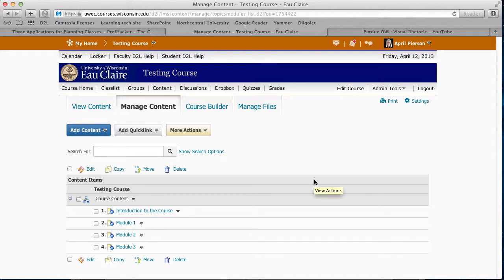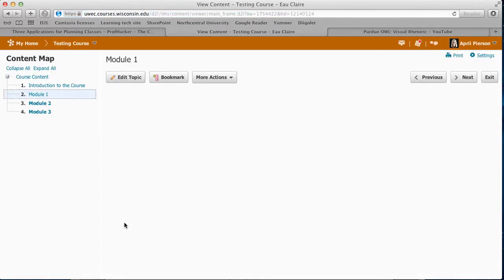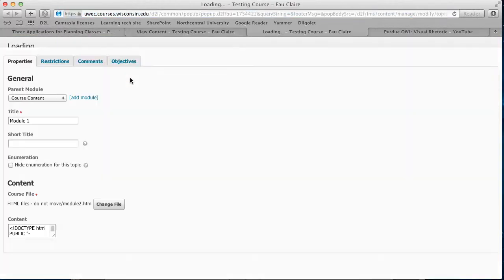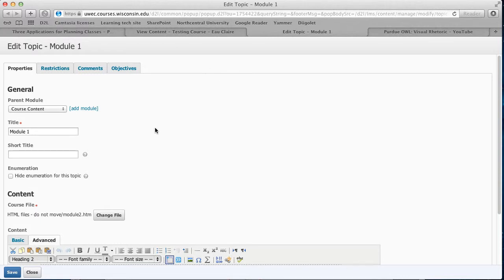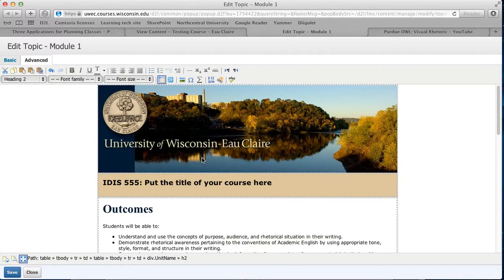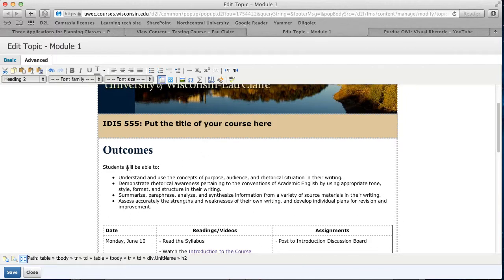In this video, I'll show you how to edit the HTML files in your D2L course. So on the content page, I'm in Manage Content, and then I'm going to click on the name of the file that I want to edit. And then you can click Edit Topic at the top. You'll need to scroll down to view your content, and then click on this box to make it full screen. Now we have a good area to work with.